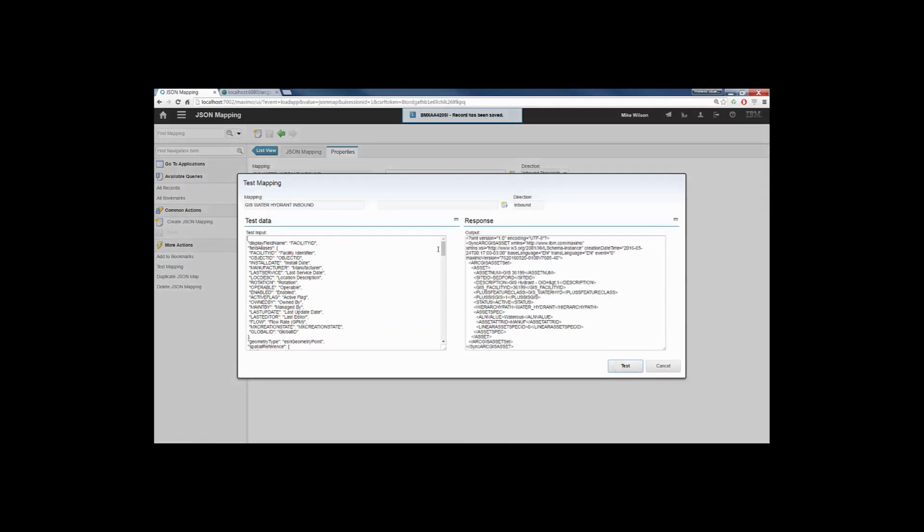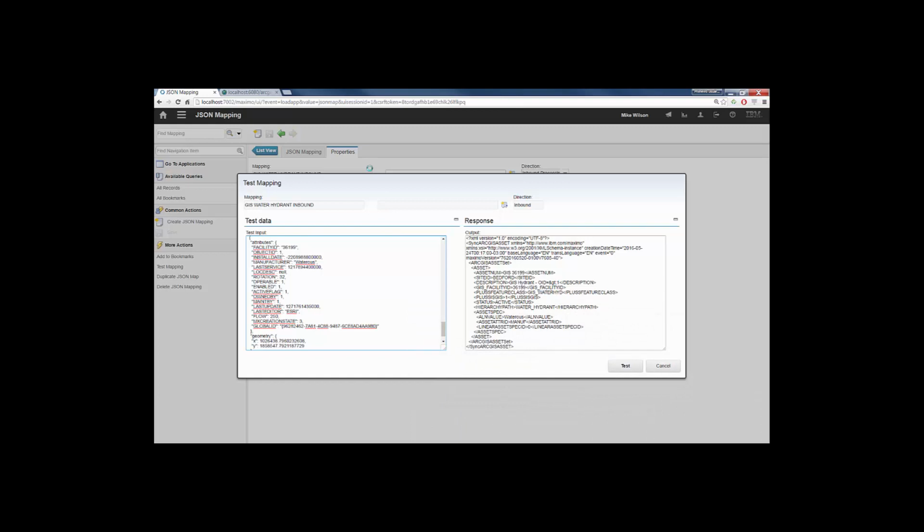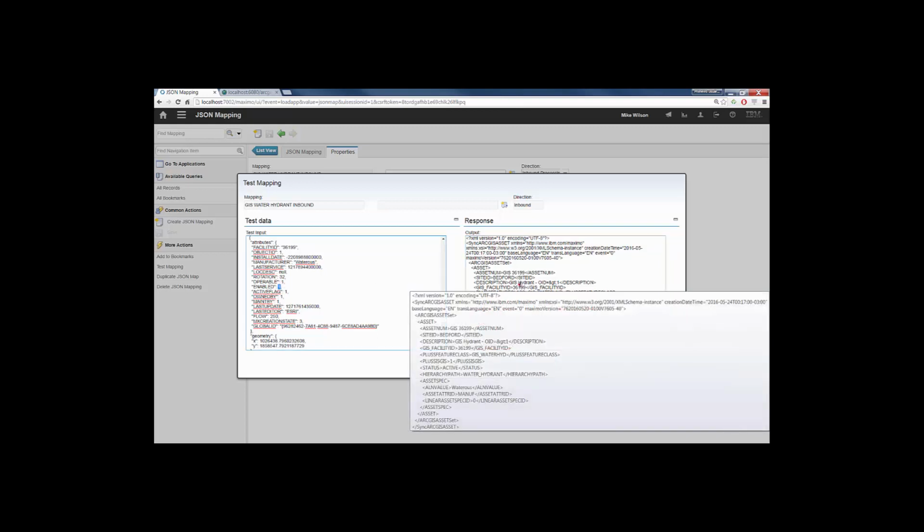Again, we can always go to test mapping to see how the mapping looks like. It looks good now. Can double check the values for the manufacturer. Status. Oh, looks good.